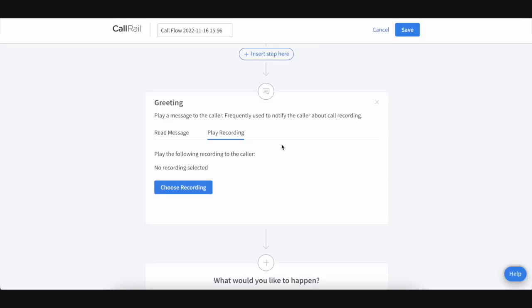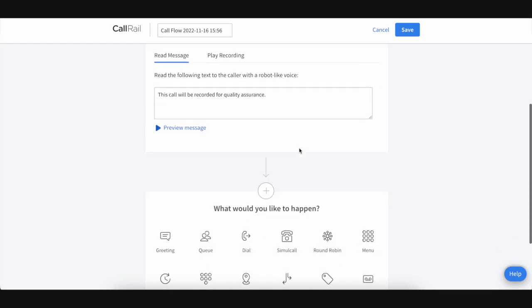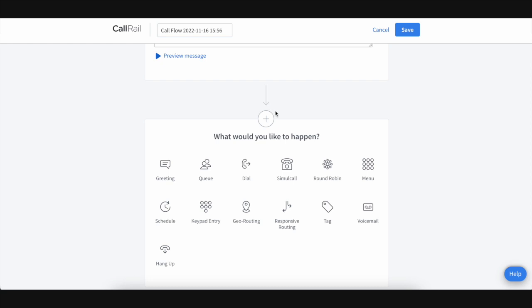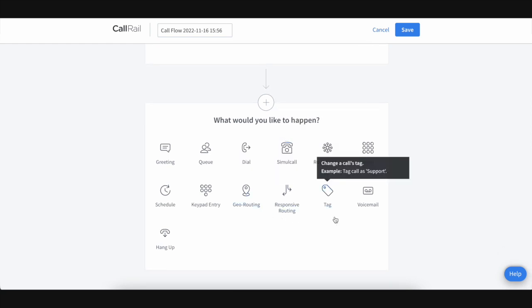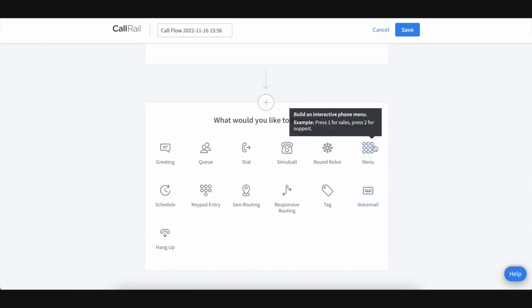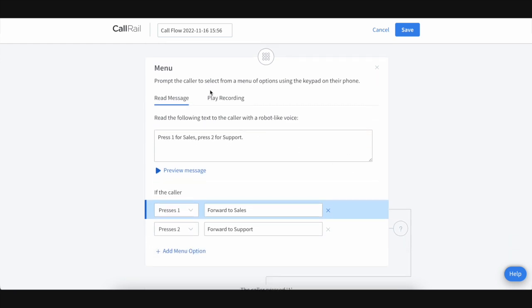Our call flow is divided into steps. These steps make it really simple to plan out how you want your phone system to route. So I've got this greeting step here, and that's going to route into a menu step. So the menu is going to prompt the caller with a recording, and I can customize this recording as well.